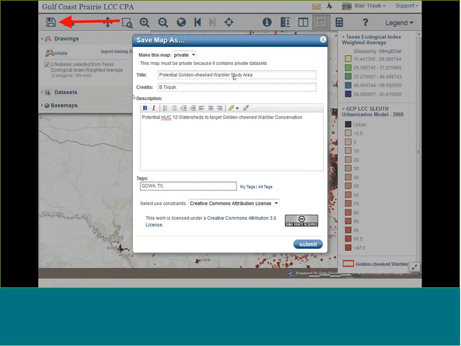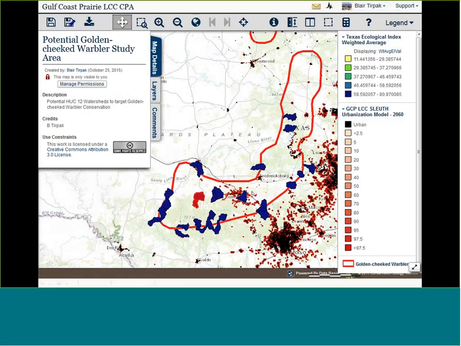So then I can save this map. All I just need to do is give it a name and a description, and then I can send this map and this information to anyone I'm working with, saying, I think these two watersheds are a good area to work on golden sheep warbler. So that's a really simple example of how to use some of the symbology tools.